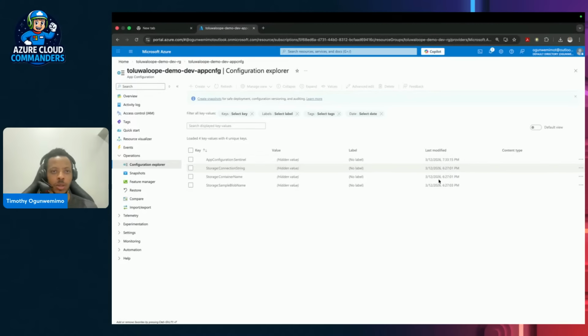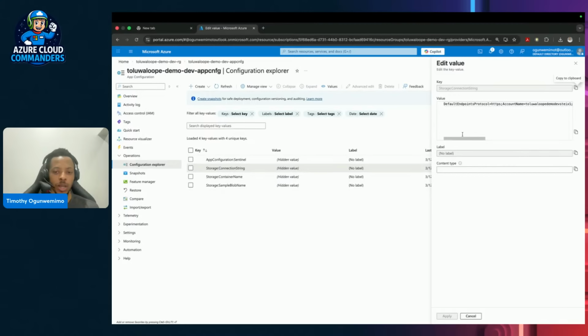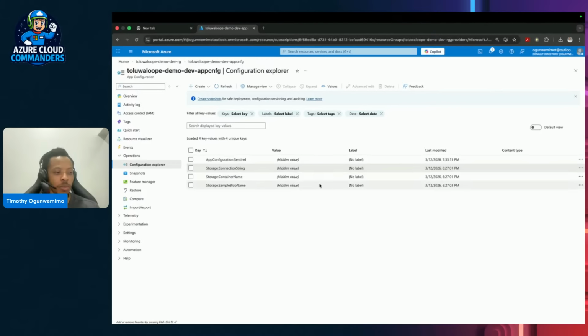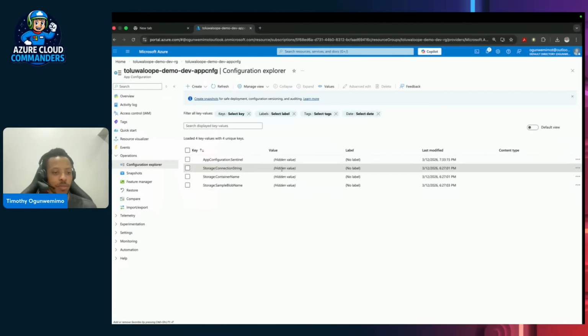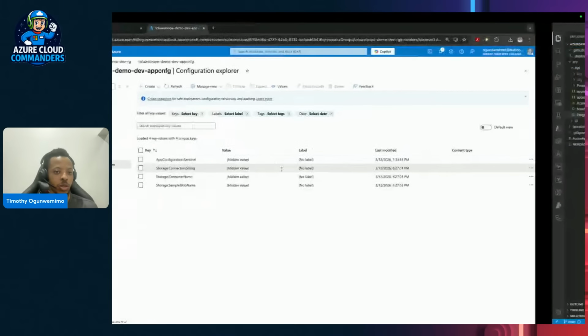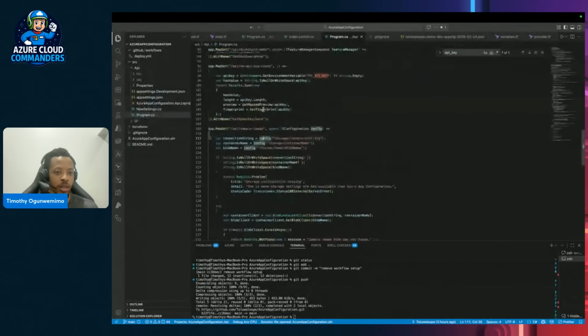It's taking a while to load. So as you can see, that is my storage connection string, right? That's because I want to retrieve something from the storage account. So I don't need to hardcode all those things in my application, and I don't need to put them in my appsettings.json. I can just put it here and reference it in my application. So I've been able to define my config here.